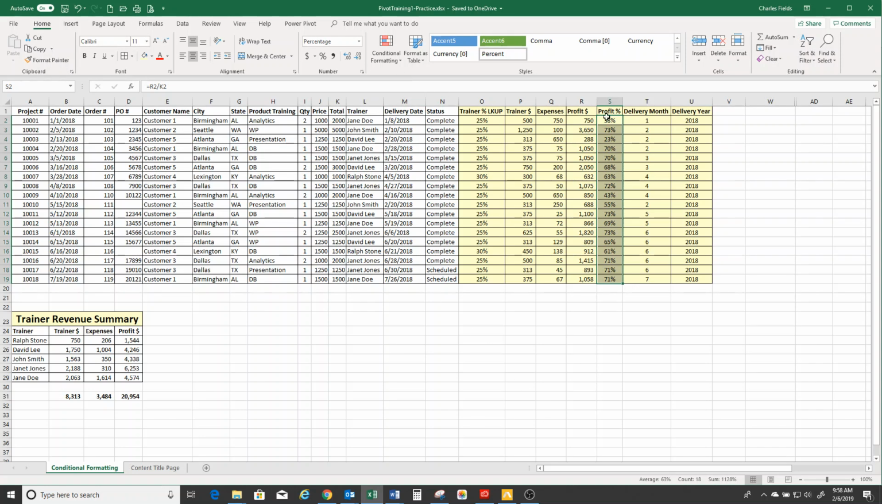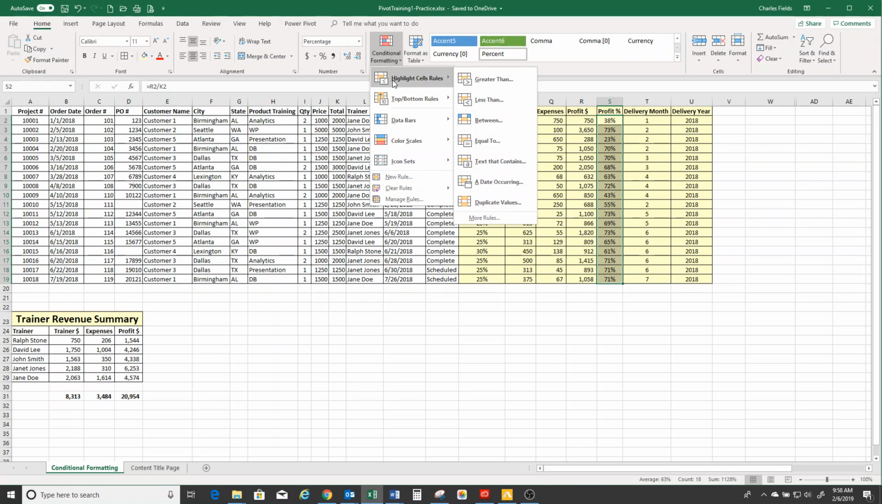I've already highlighted the data that we're going to put the formatting rules on. I'm going to click on conditional formatting, and I'm going to choose the highlight cells rule section, and we want to choose less than. Now you'll see there's a lot of other mathematical rules that you can choose from: greater than, less than, between, equal to, text that contains, and even more if you click more rules. But for this example, we're going to use less than.